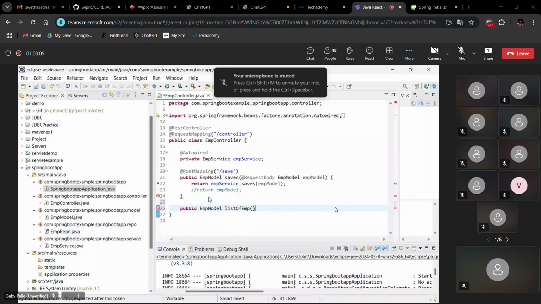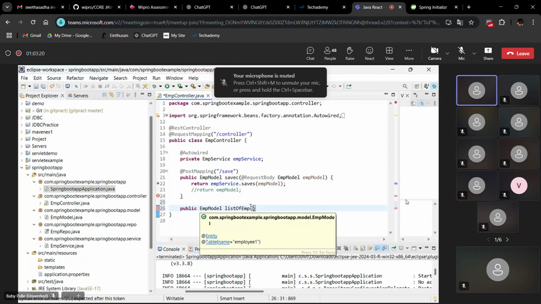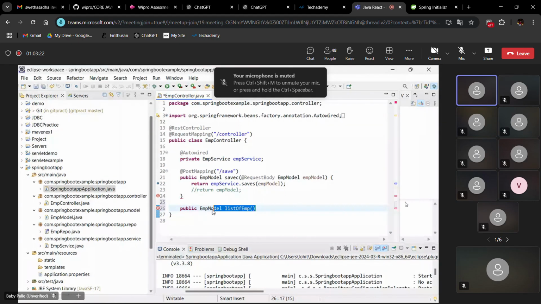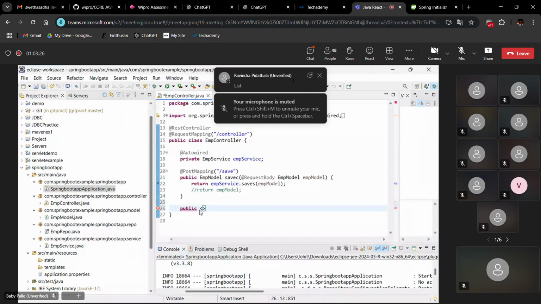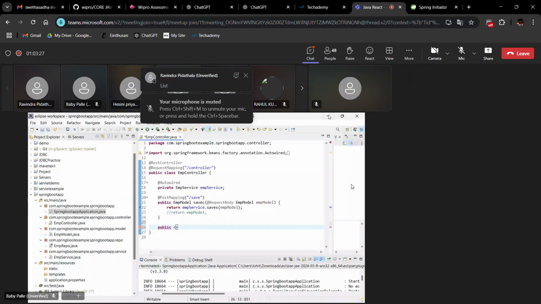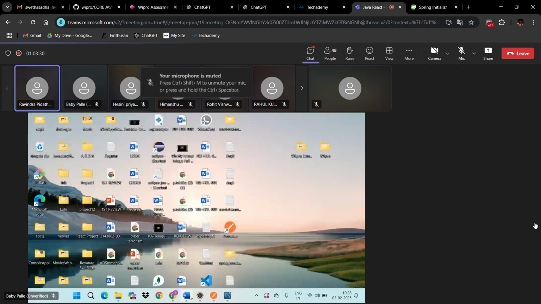If you return employee model, how many objects will be returned? Tell me. Only one object, only one record. But I told you list of. Go to chat box, see the syntax.